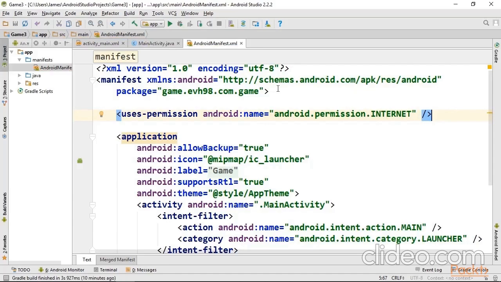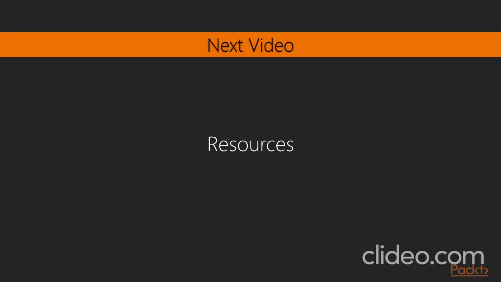In the next video we're going to go through adding resources to our Android app and then referencing them programmatically.